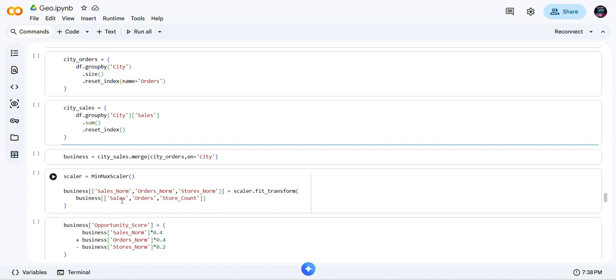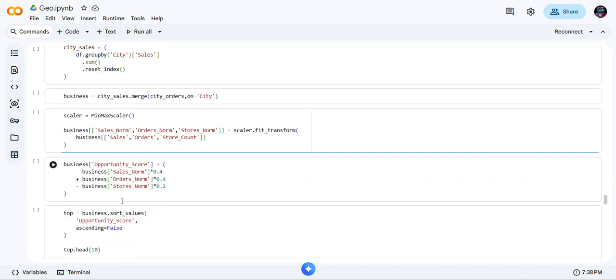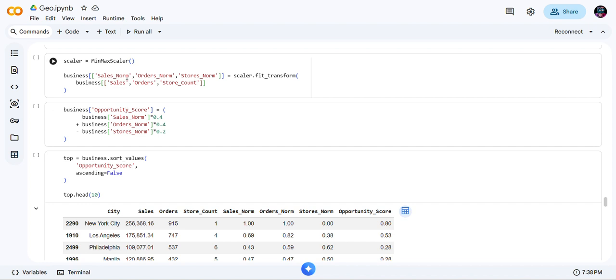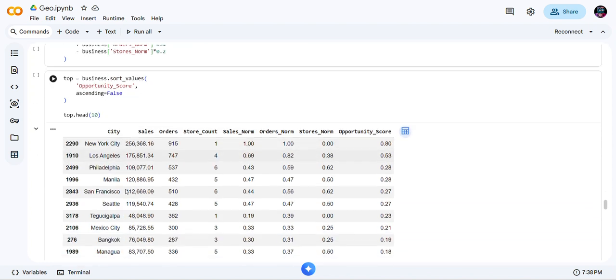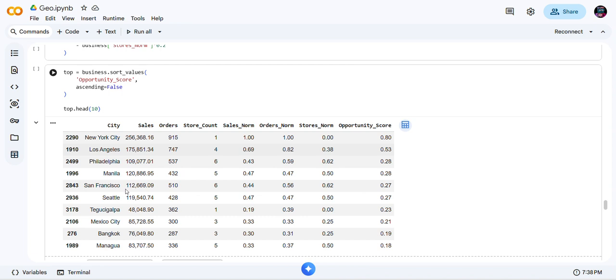And then sales norm, you have sales, orders, and store count, right? I'm creating another column which contains scaled values, where all the values will be scaled between zero and one. And I'm creating those columns separately, and I'm creating another separate column called opportunity score, depending upon the sales, orders, and stores. And by this I find that New York City has the best opportunity score. This is because you can see that the store count is very low, only one store is there, but the orders placed are the highest among everyone. They have the highest number of orders placed, and the sales is also more.